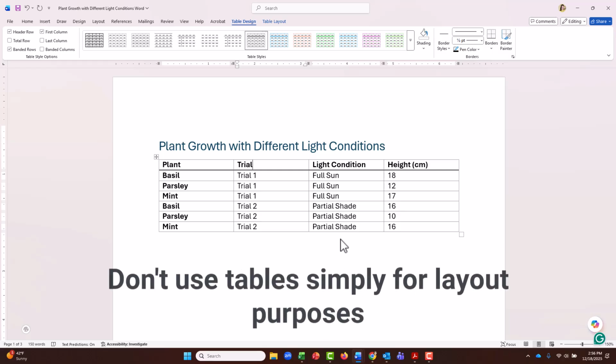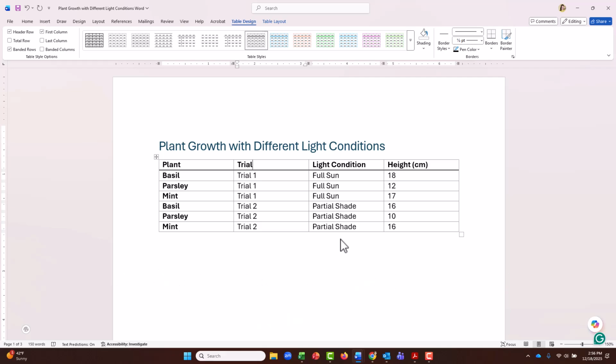Another thing to keep in mind is not to use tables for visual layout, like aligning text or images. This creates a confusing experience for screen reader users because the content is read in a logical data order, not a visual one. But if you absolutely must use a table for layout, just make sure you remove the header settings so the table isn't interpreted as data.